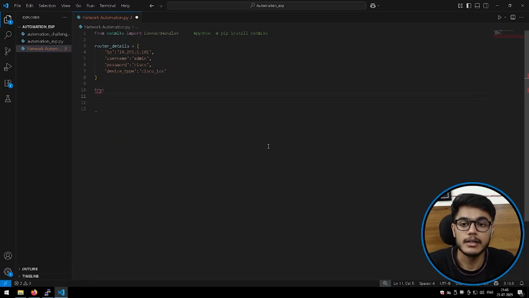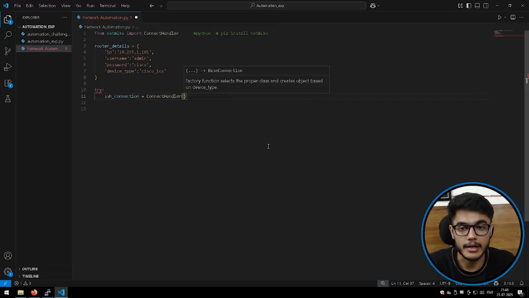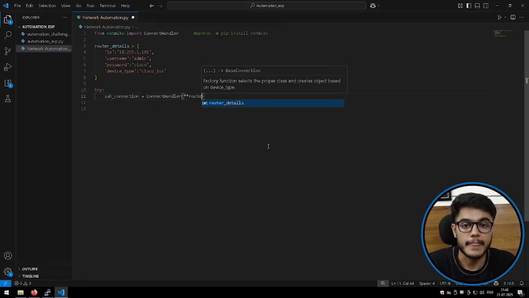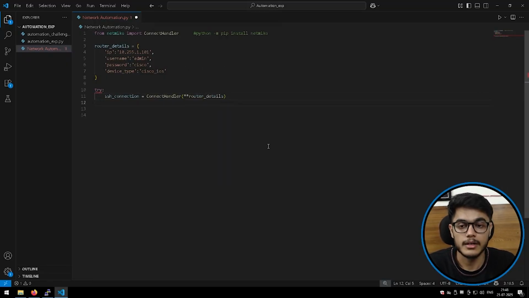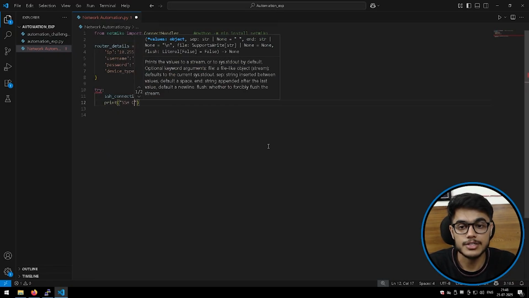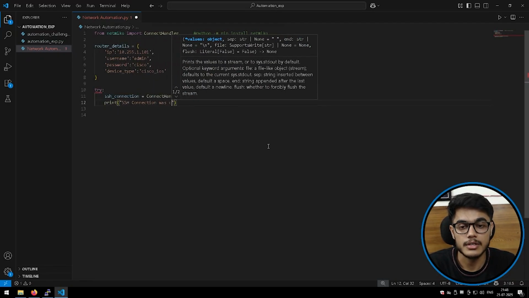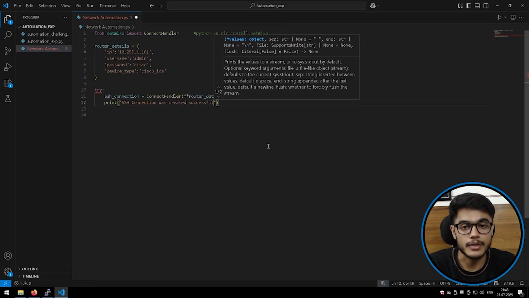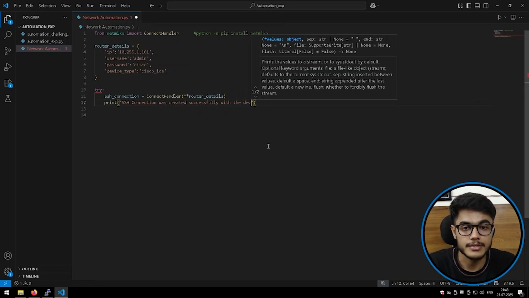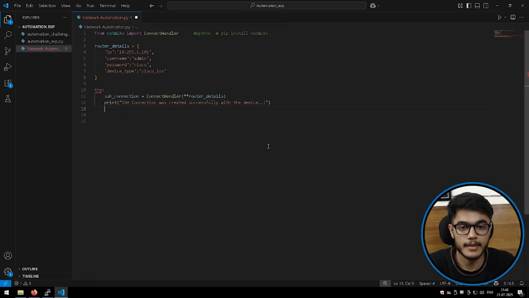I'll say try and then say ssh_connection = ConnectHandler(**router_details). And then I'll also say print "SSH connection was created successfully with the device". Once the connection is established, like I have told you, I'll run some show commands to fetch the data from my device. In order to fetch that data, we'll use send_command.